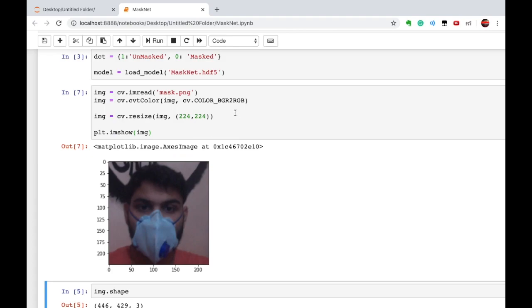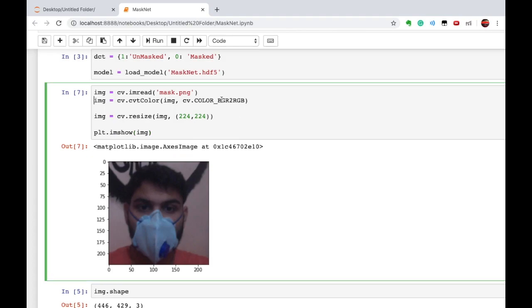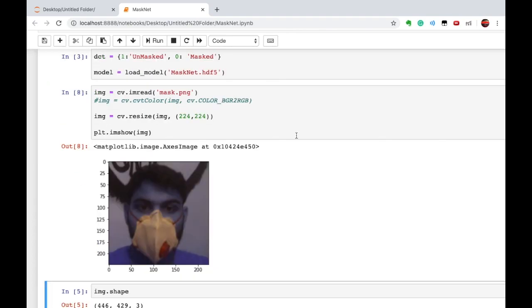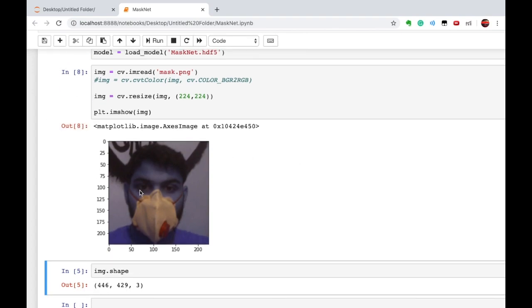Clear? So let's see what happens if we are not using this. Okay, so you can see the difference here. The RGB channels are changed. Wherever I was encountering red, it became bluish.